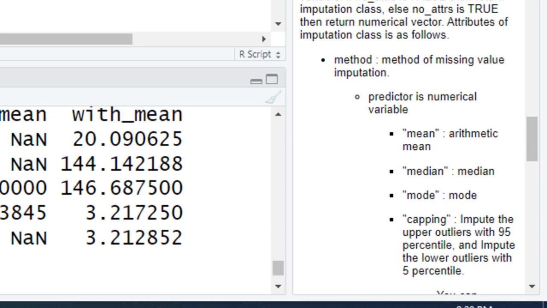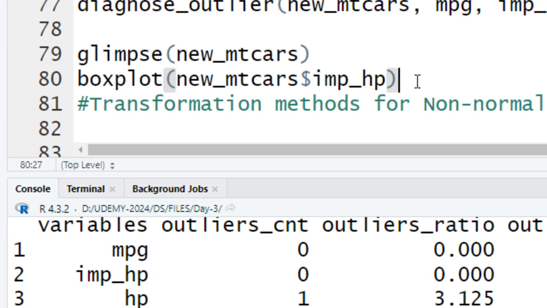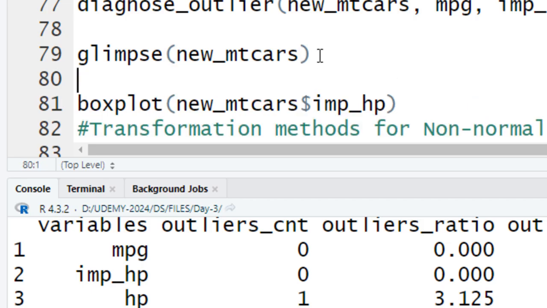You see, HP still has 1, WT has 2, but our new variable called input HP has 0, input WT 0, which means that what we did worked. So we can create a new box plot now again. Let's create two box plots now, one for HP, one for the old and one for the new.